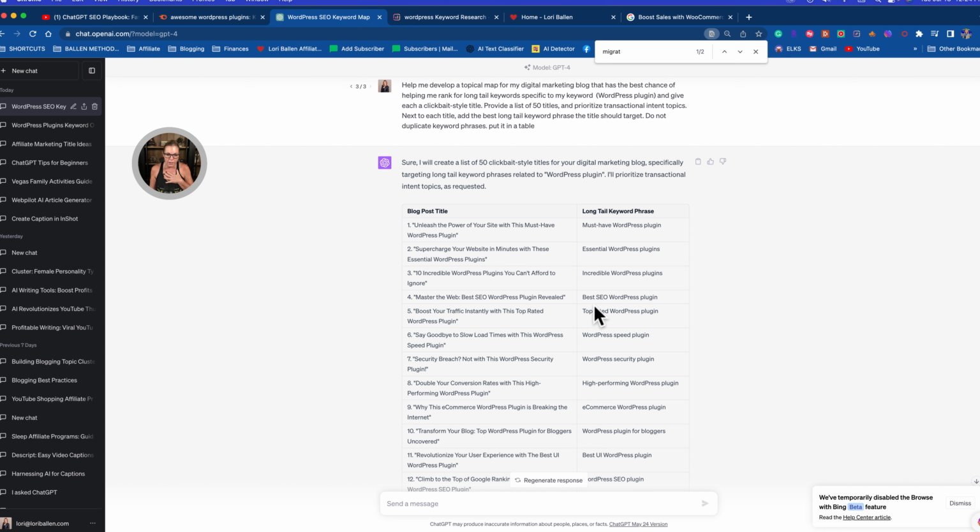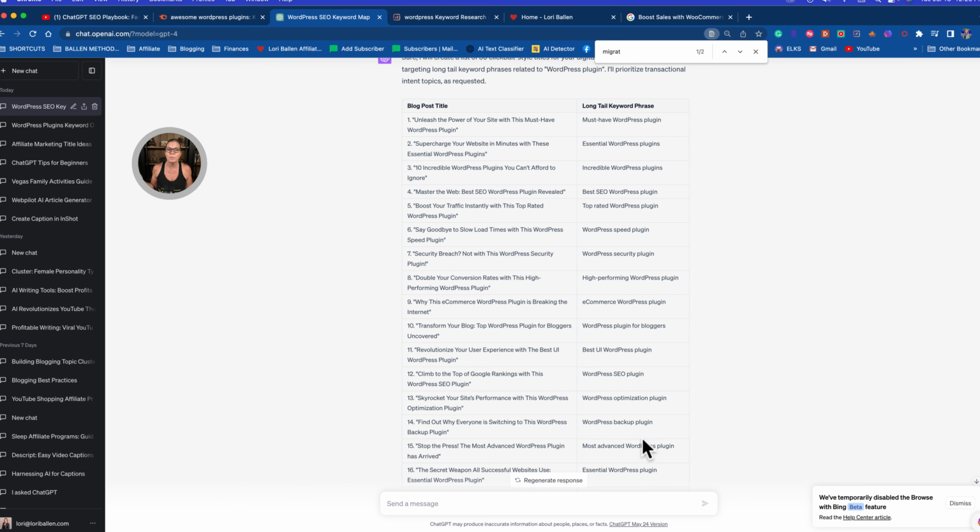So if you go build an entire topic cluster targeting and optimizing your content for long tail keyword phrases that aren't searched, you're not creating a proper topic cluster. You've got to know what people are searching. Then you've got to know the searcher's intent.